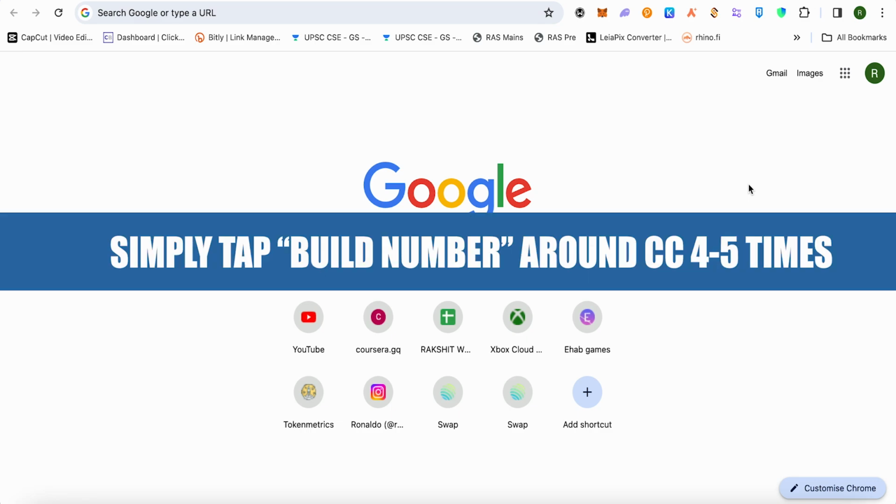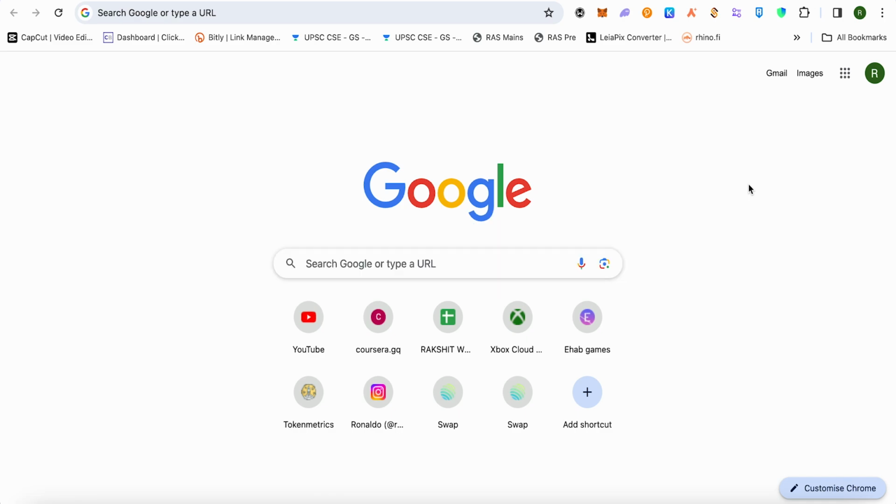Simply tap on build number around 4 to 5 times, and you would be able to see that a text will appear saying that you are a developer now. Just simply get back and you will be able to see the developer options on the list.